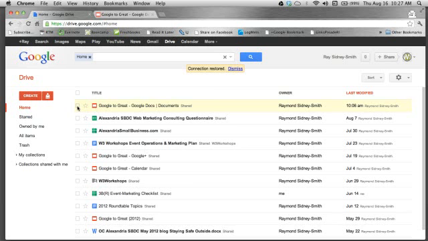So no problems there. But I'll show you how to actually put a number of documents into a collection and then share that entire collection, so that every time you add something new to a collection, that is automatically shared with all of those other people. So you can centralize what documents you share with your staff and which ones stay private in your own system.